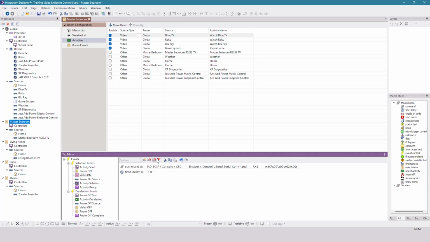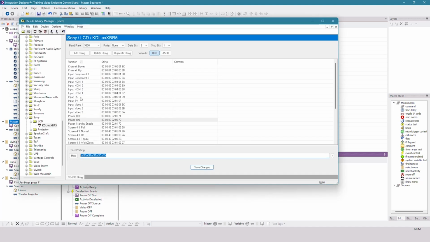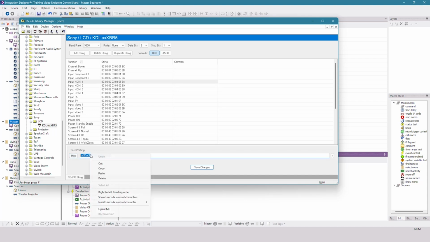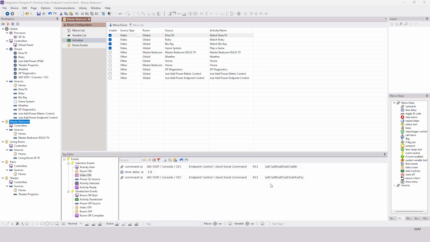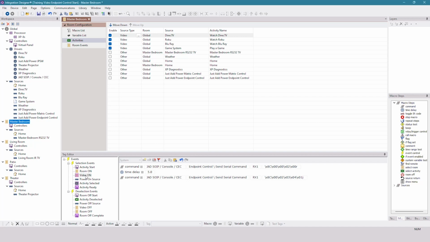And then we're going to copy this command, and we want to select the HDMI input that Just Add Power is connected to. So we want to tell it it's HDMI 1, so we go back to our library, we go input HDMI 1, select that command, hit hex, copy this, and paste. And so now it's set so that when they turn the room on the first time, the master bedroom on, they're going to turn the TV on, wait 5 seconds, select HDMI 1.